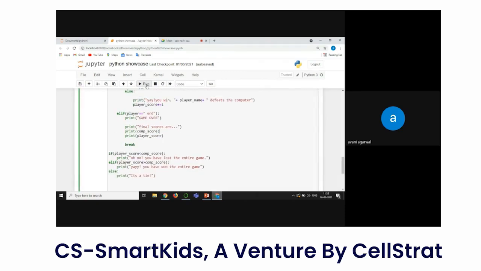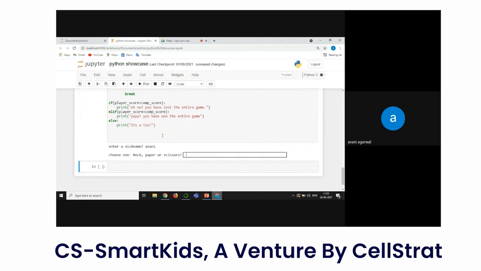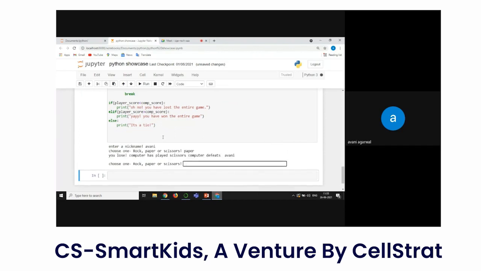So let's run this. It says enter a name. I'm going to add my name in. Then it says choose one, rock, paper, or scissors. For this instance, I want to play paper. So now I have lost, the computer has played scissors and the computer defeats me.